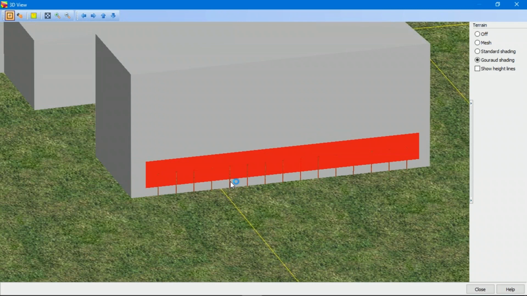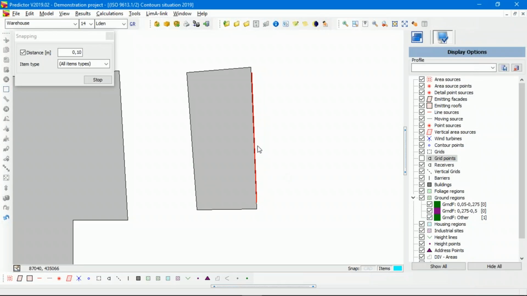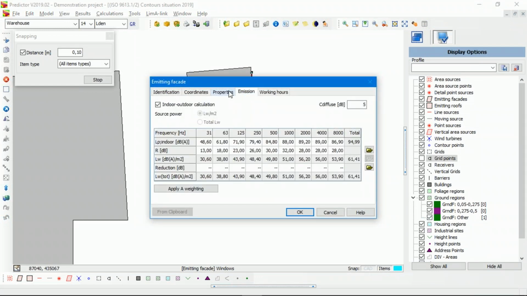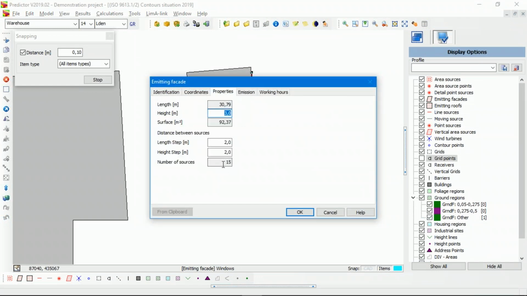1, 2, 3, 4, 5, 6, 7, 8, 9, 10, 11, 12, 13, 14, 15 point sources. Exactly what we saw when we entered the emitting facade, exactly what we saw here at the Properties step page, 15 point sources. Also in the 3D view, you see the 15 point sources.